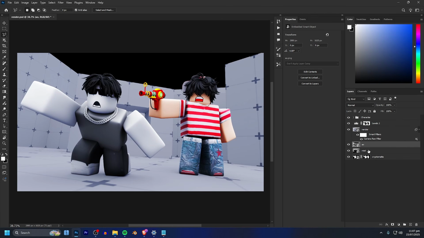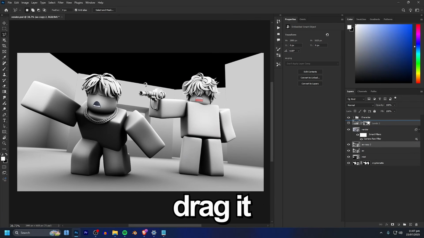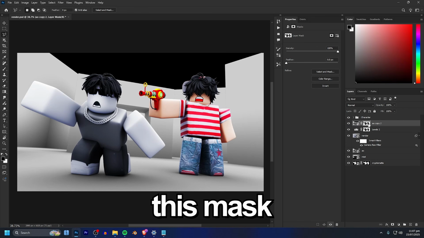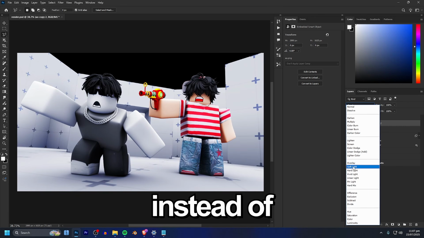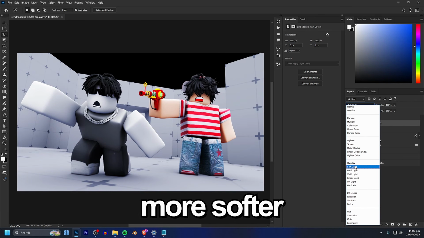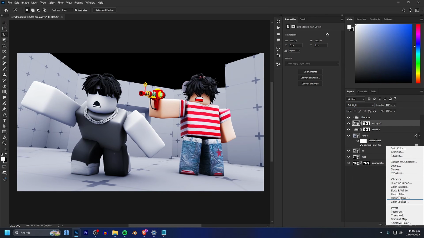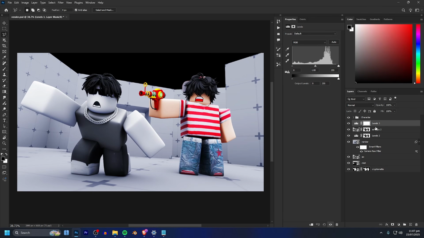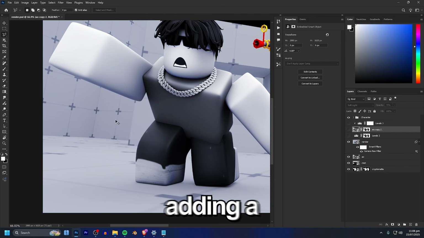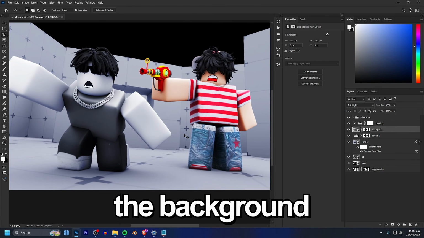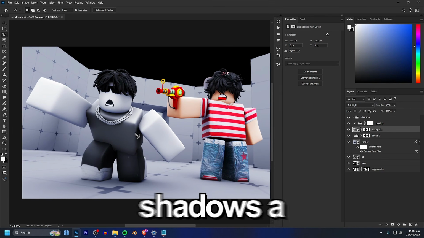Next, we're going to duplicate our AO pass once again, drag it in front and apply this mask to the AO pass. We're going to set the blend type of this one to soft light instead of overlay. Soft light is just a little bit softer. Then I'm going to add in a levels adjustment layer like we've already done like 3 times now, and I'm going to clip mask it into the AO pass. And as you can see with those 3 little layers we just did, it's just adding a whole lot more contrast to the background, a lot more to the shadows, making the shadows a lot darker.